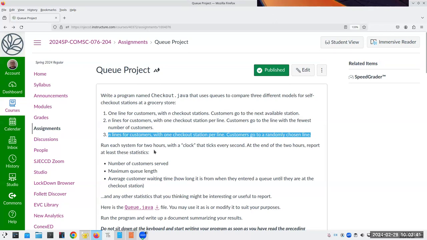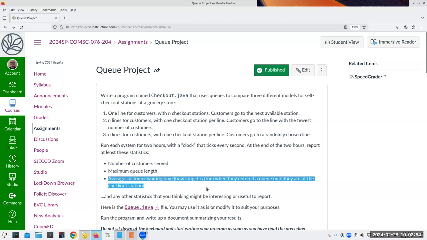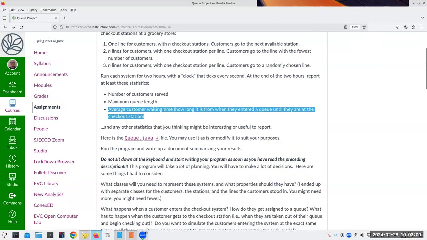And we're going to run each system for 2 hours with a clock that ticks every second. And then you're going to ask how many customers were served in total, what's the maximum queue length, and how long did they have to wait? That is the time from when they entered a queue until they were at the checkout station. If there's any other statistics that you think might be interesting, great, put them in.